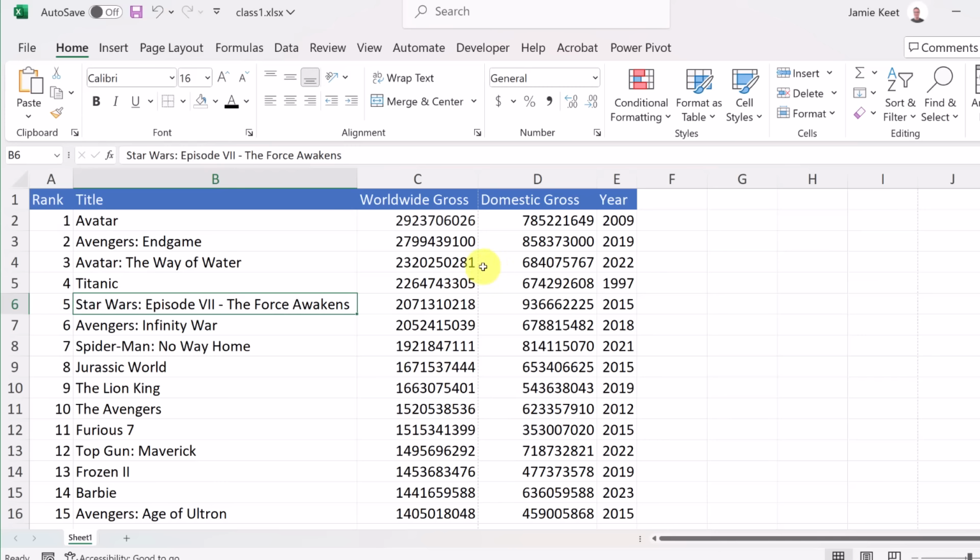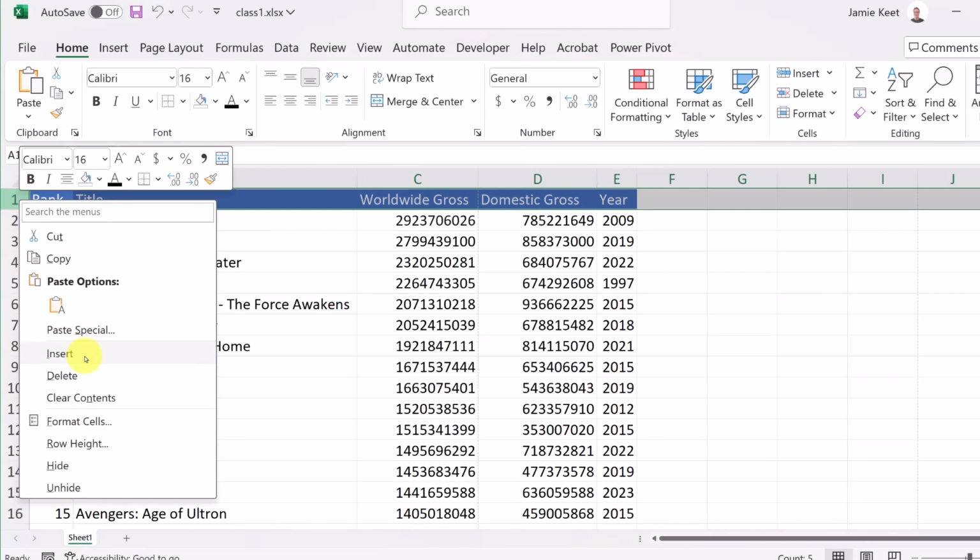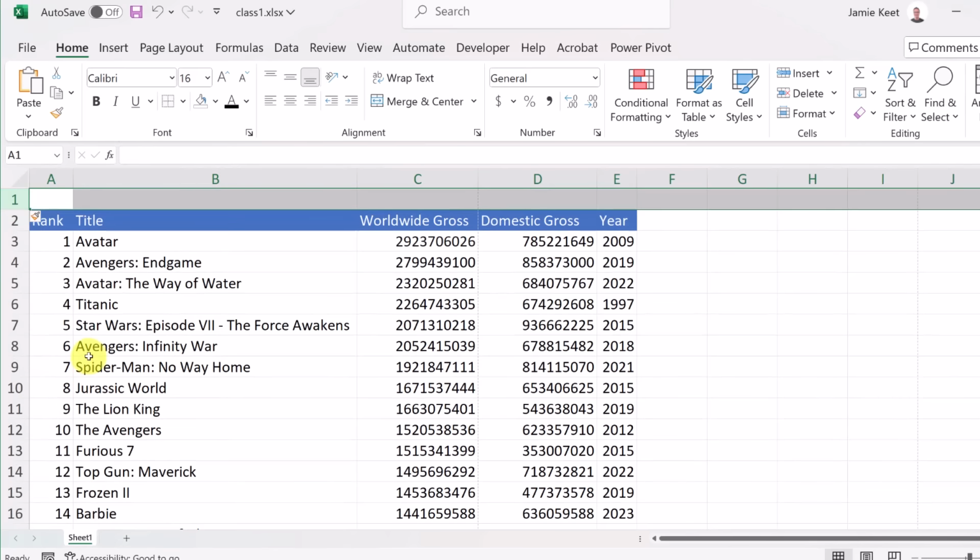Now, the other thing I want to do is add a title to this. So I want to add something above the top here, and I can insert more columns or rows. What I'm going to do is hover over the number 1, right click, and notice I have Insert. So I can go Insert, and I just inserted another row.